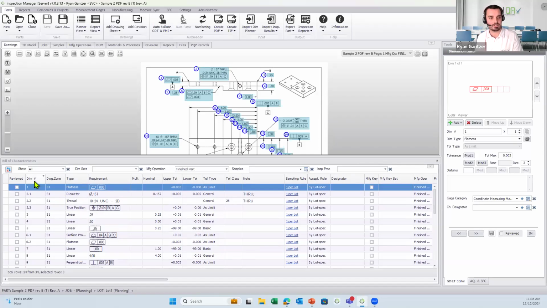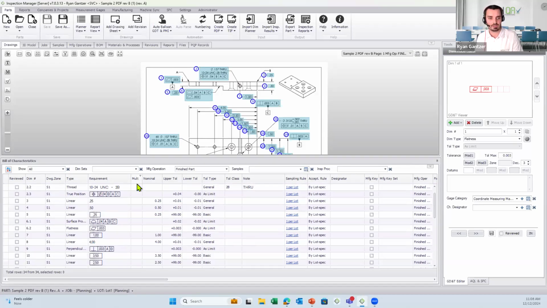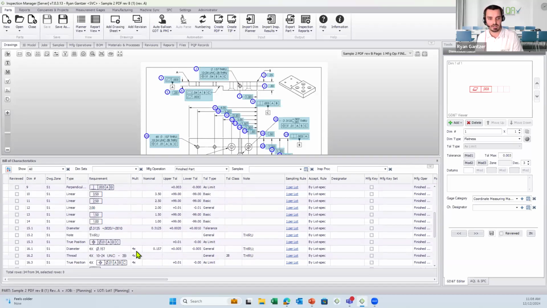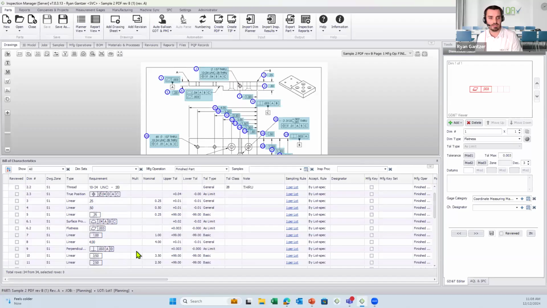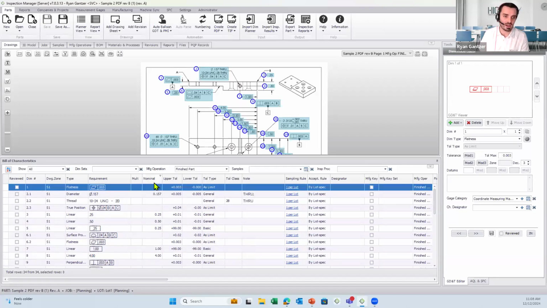Just to highlight a couple of the features, we have the dimension number, dimension type, requirements. If there are any multipliers, we will auto recognize that. You can see here are these 4 X's. We can do some cool things with those. We'll get into that in a little bit. We're also extracting the nominals, the tolerances, all of this saved into the database in real time. So throughout this demonstration, you're never going to see me save as or put something in a folder or anything like that. Everything saves in real time, the beauty of being database driven.